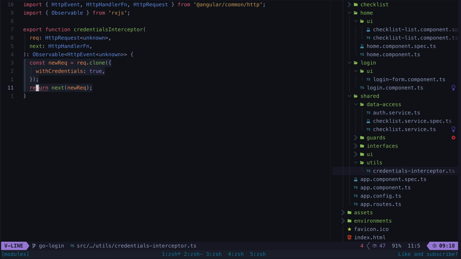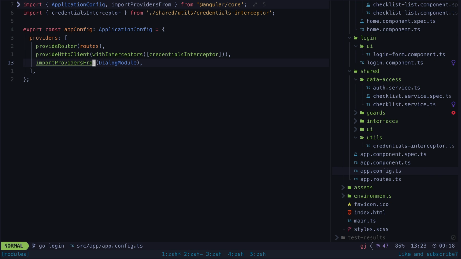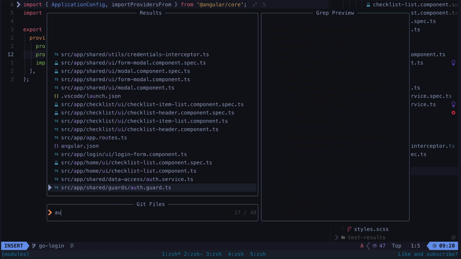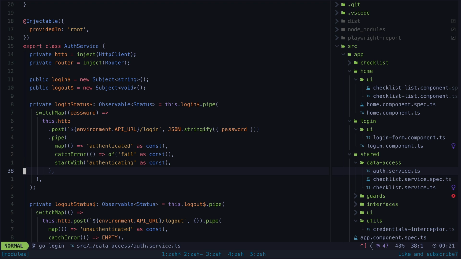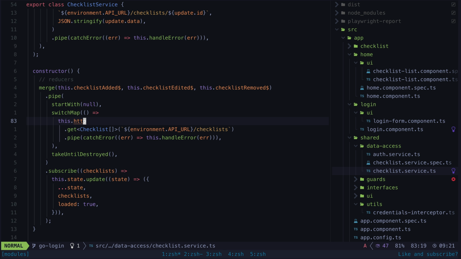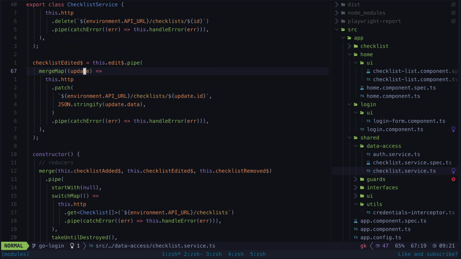This allows us to intercept any HTTP request, modify it in some way, and then send it on its way. In this case, we just modify the request to set with credentials to true, and then the request continues as normal. We can then just apply this interceptor when providing our HTTP client, and then it's going to apply to all of our HTTP requests. Then on the front end, all we have to do is perform a normal login and make normal requests after that, and all of the session stuff will be handled automatically.